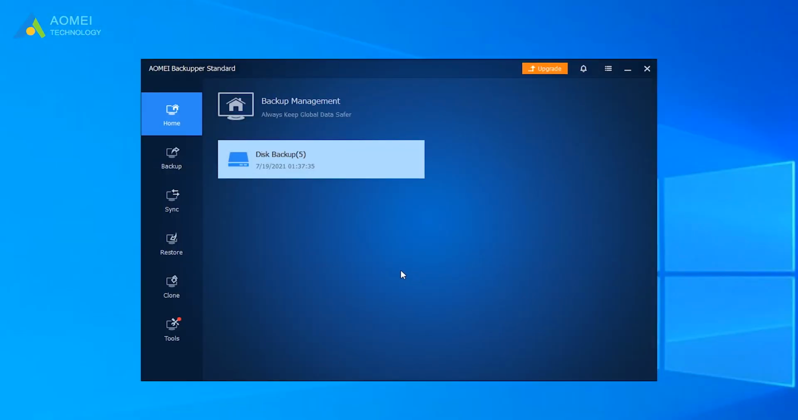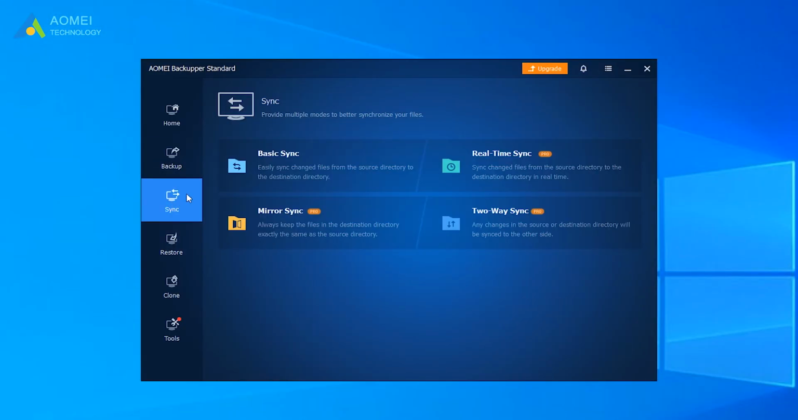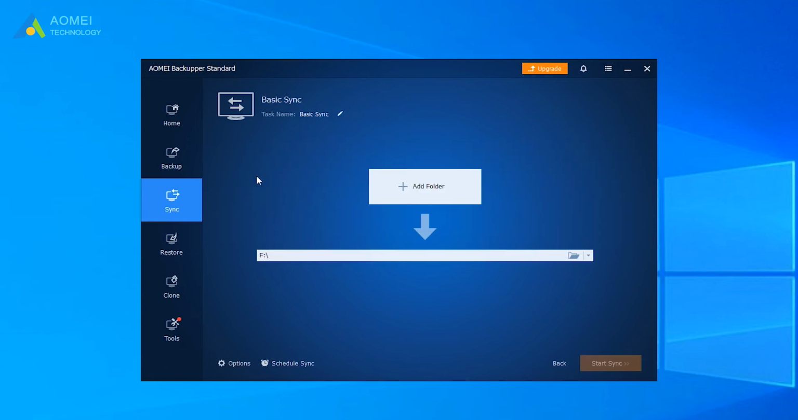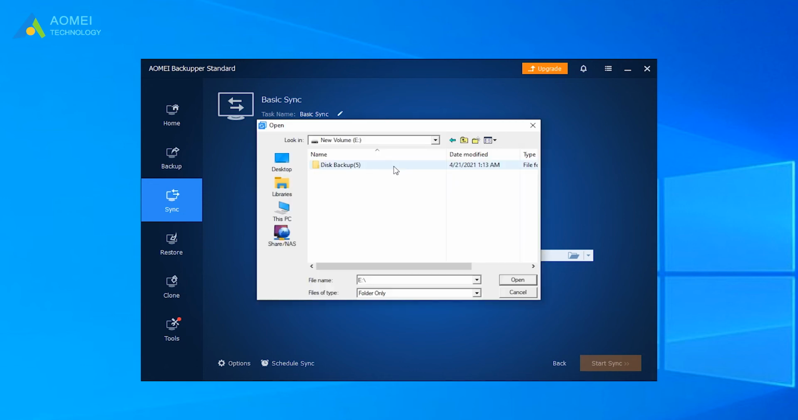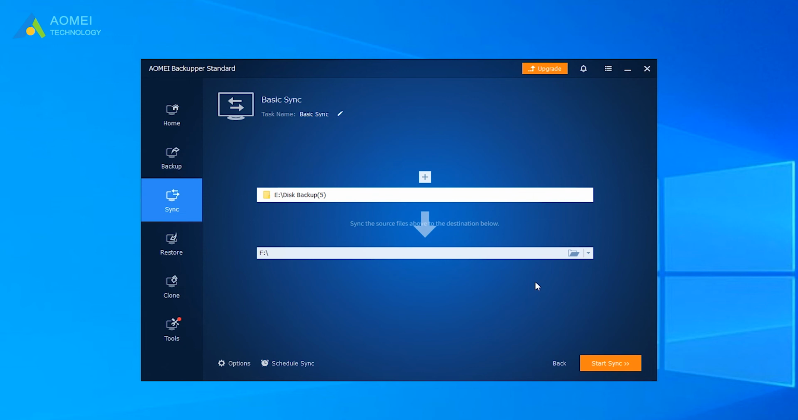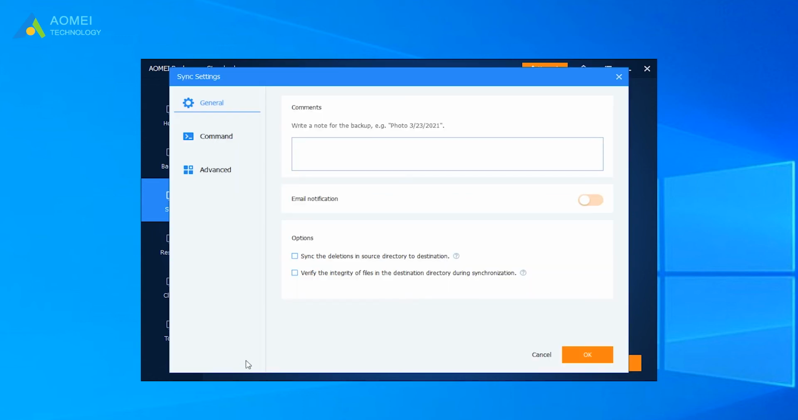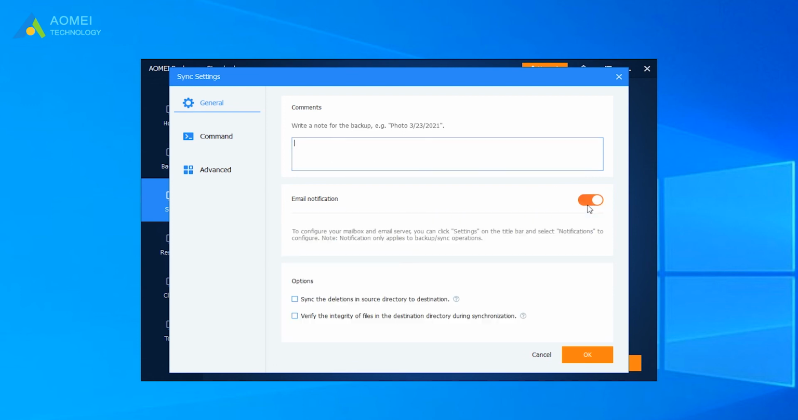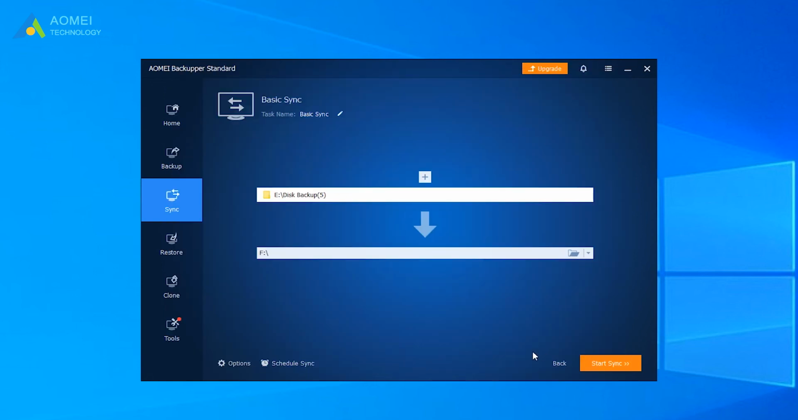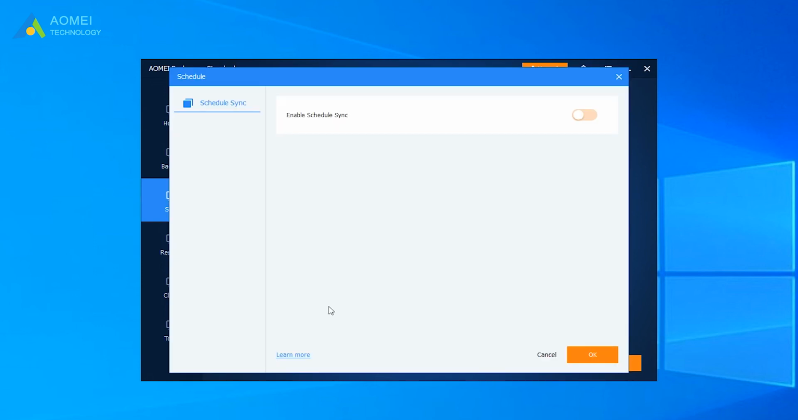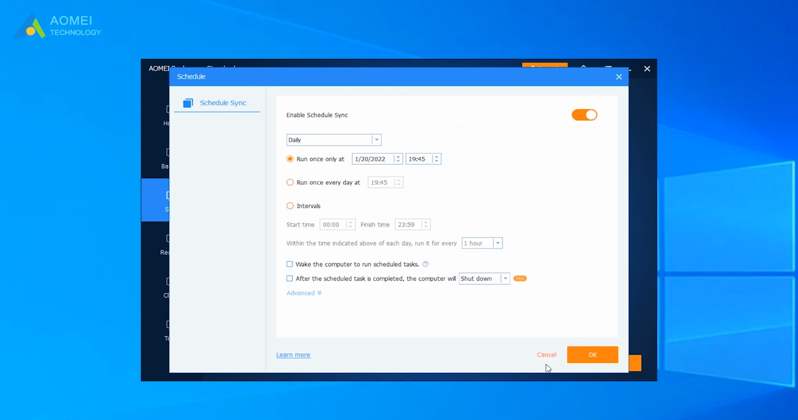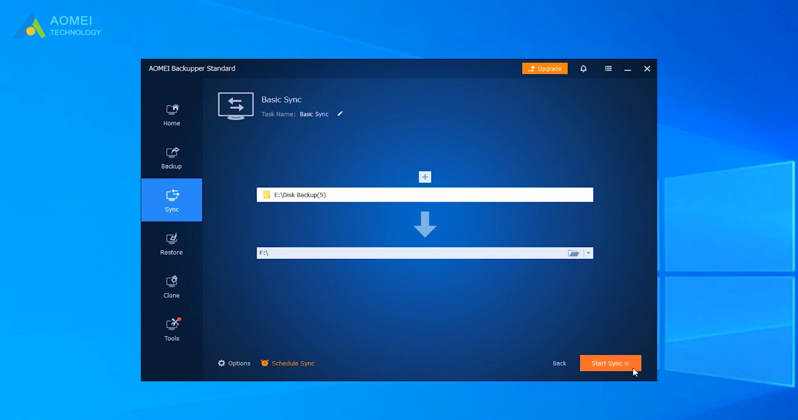Launch Almay Backup Standard to come to its homepage. Click Sync and select Basic Sync. Click Add Folder to select the folder which you want to synchronize. Select the destination location to store the folder. Here, click Options. You can write a note for your task and check the email notification option. Click Schedule. You can schedule the required sync task to sync files daily, weekly, monthly. Then click Start Sync to perform the operation.